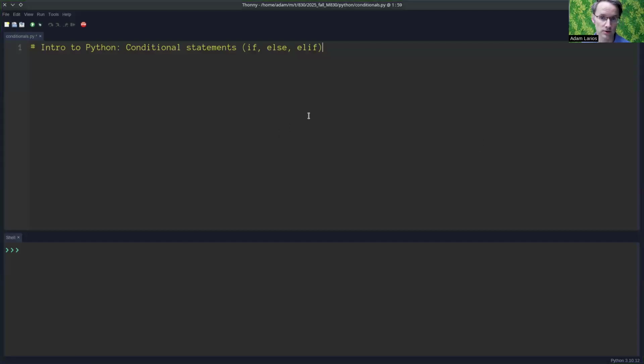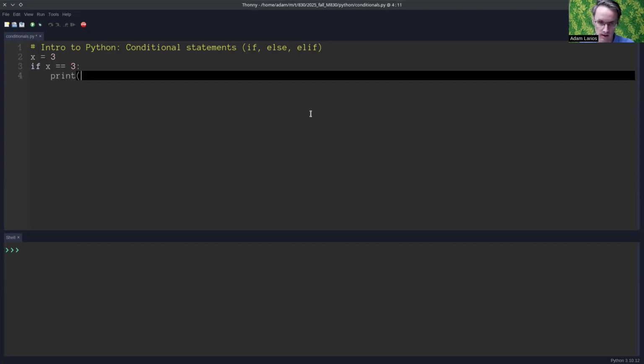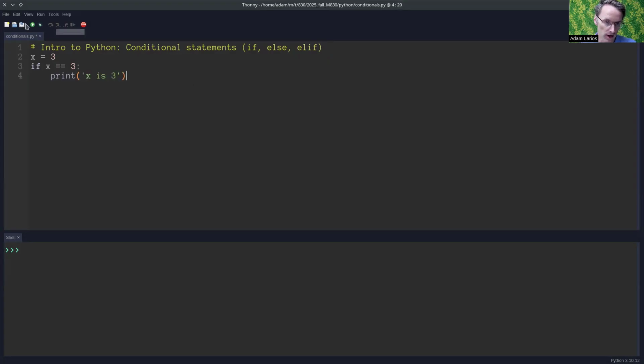If statements are very useful in programming. Let's take a look at how they work in Python. If we do something like x equals 3, and then we say something like if x equals 3, colon, and then write something like print "x is 3", and we run the program, we see that indeed the statement prints out x is 3.